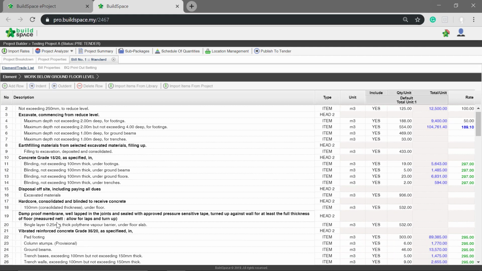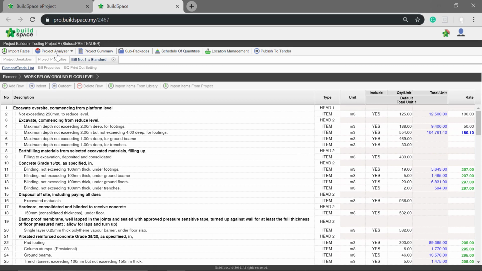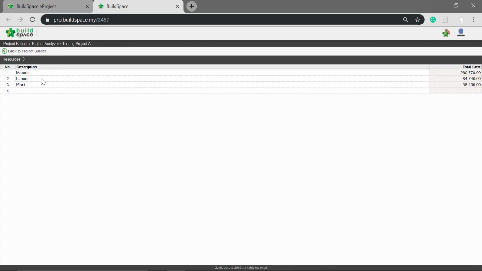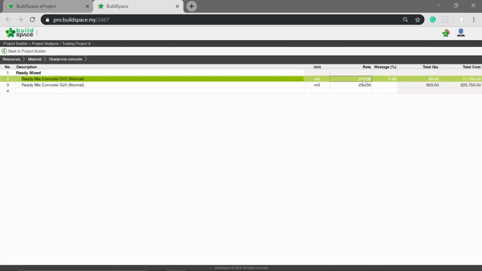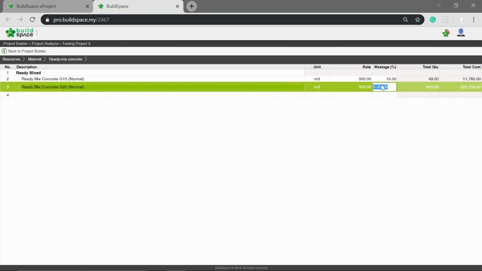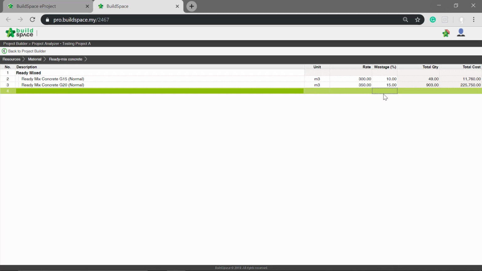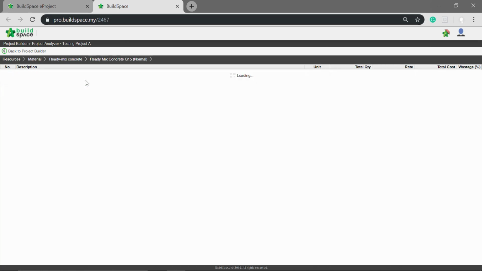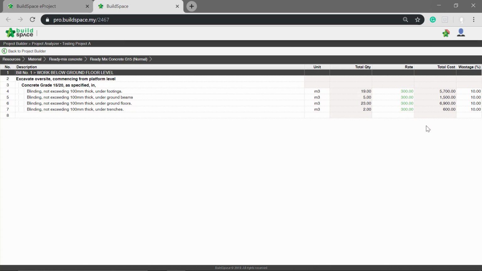Assuming that there are changes in material price for concrete items, you can also update the material price based on the import rates you use. Go to Project Analyzer and select Resource Analysis. Here you can see the total cost for material, labor and plant. Double-click Material. Double-click Ready Mix Concrete. Here you can update the latest material price for concrete and wastage. Double-click the material. It will update all items using this material.